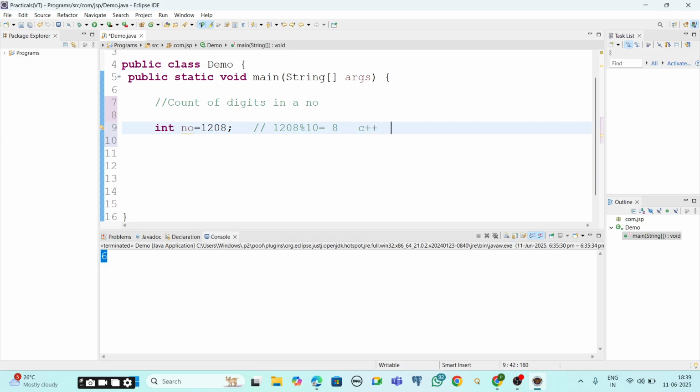Later I will do the divided by operation. If I do the divide operation, what value will I get? 120, right? So now my value is 120. For this 120 also I will repeat the same thing.